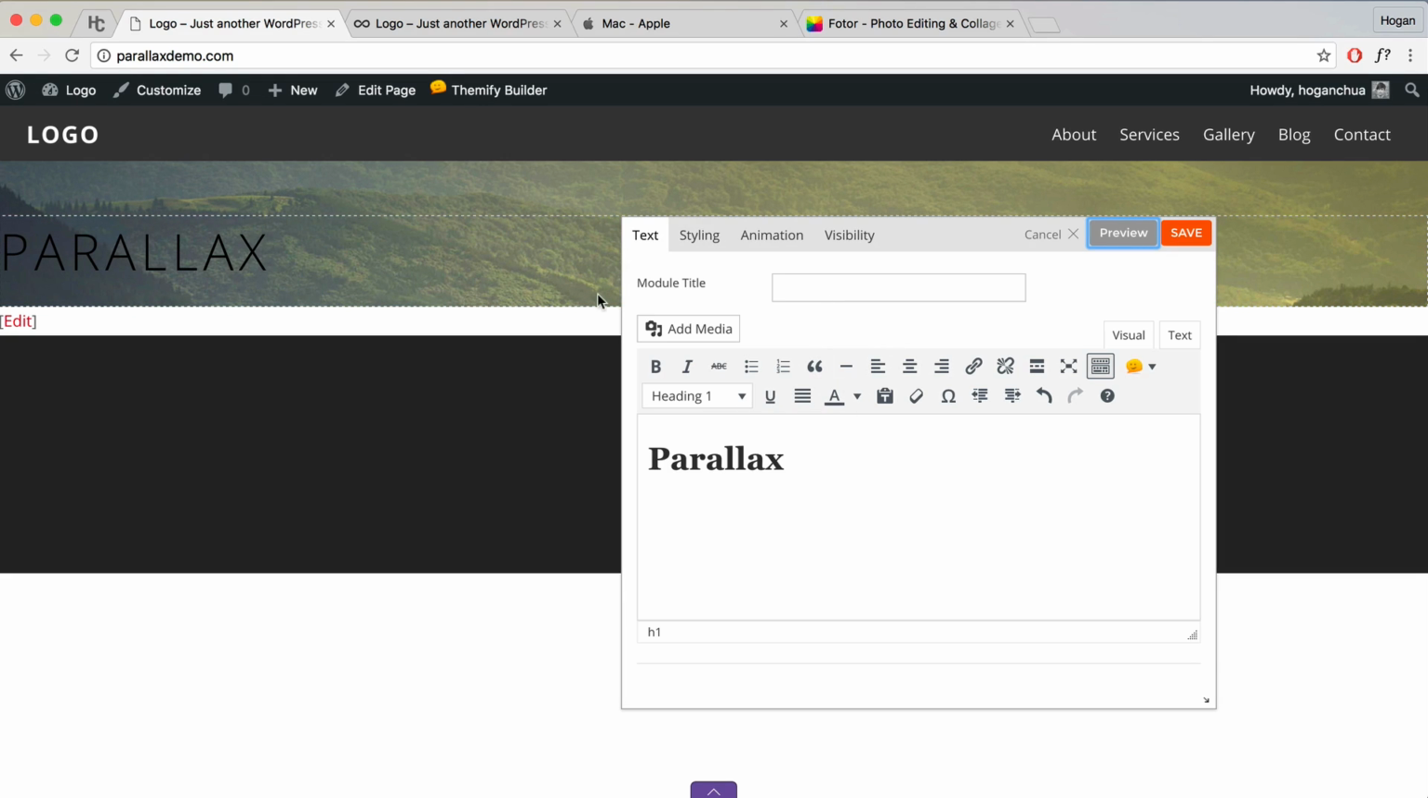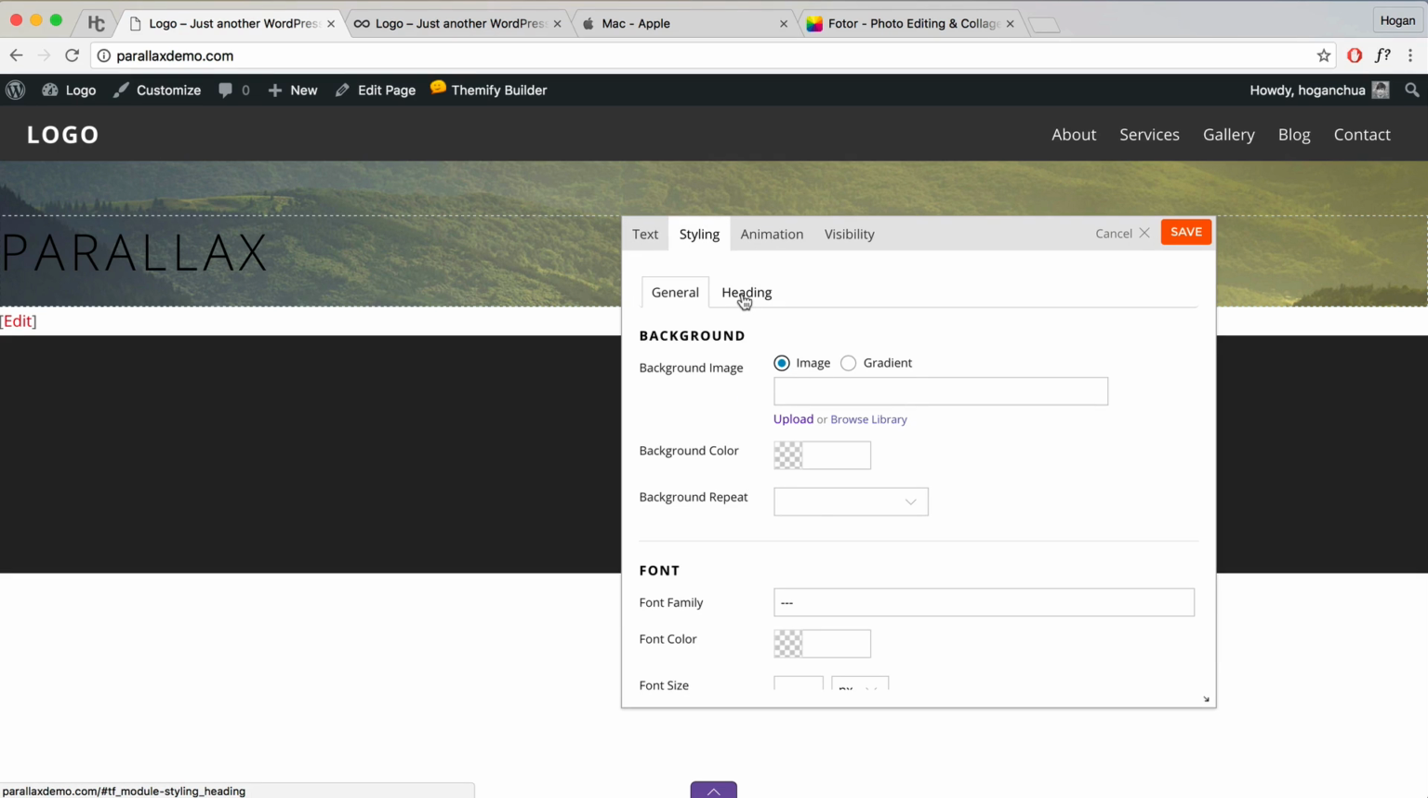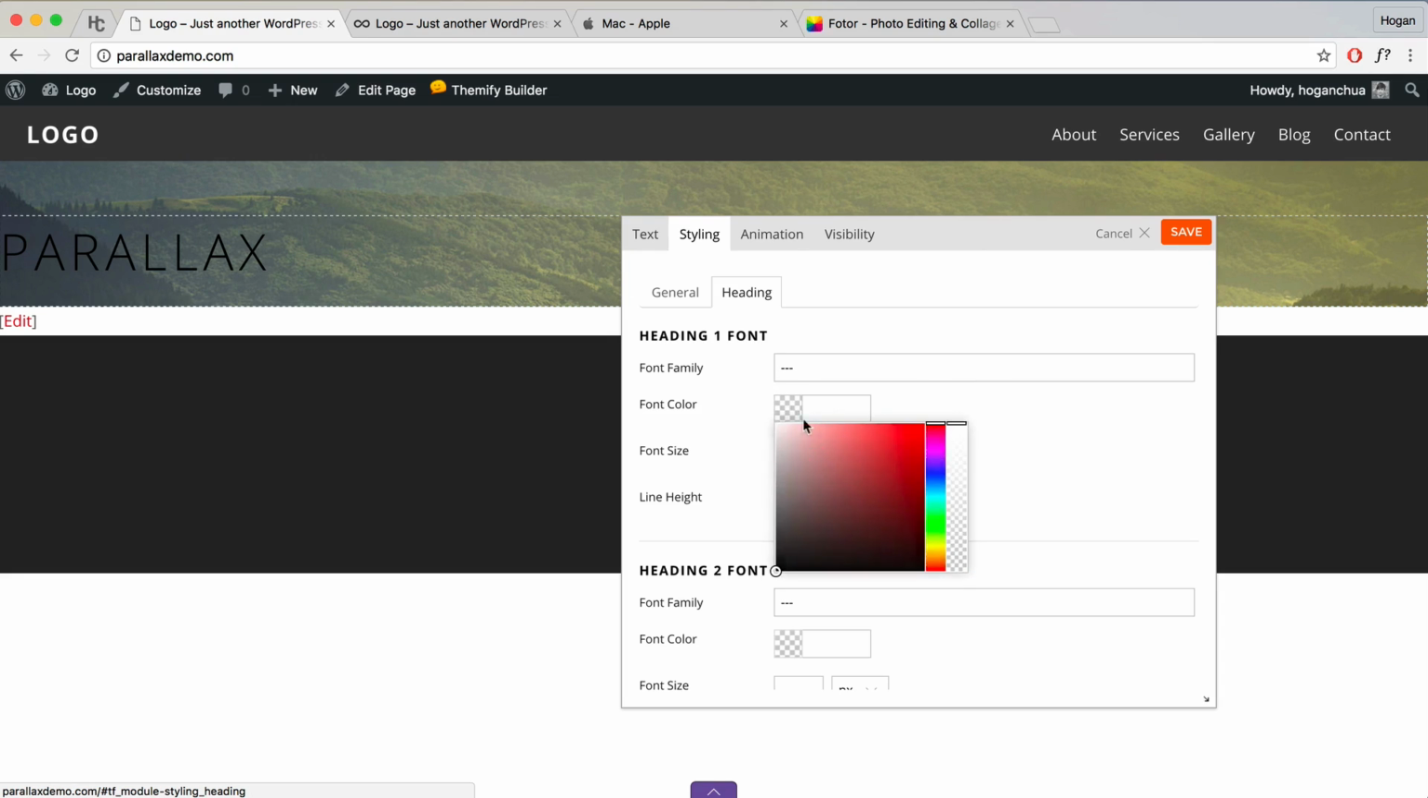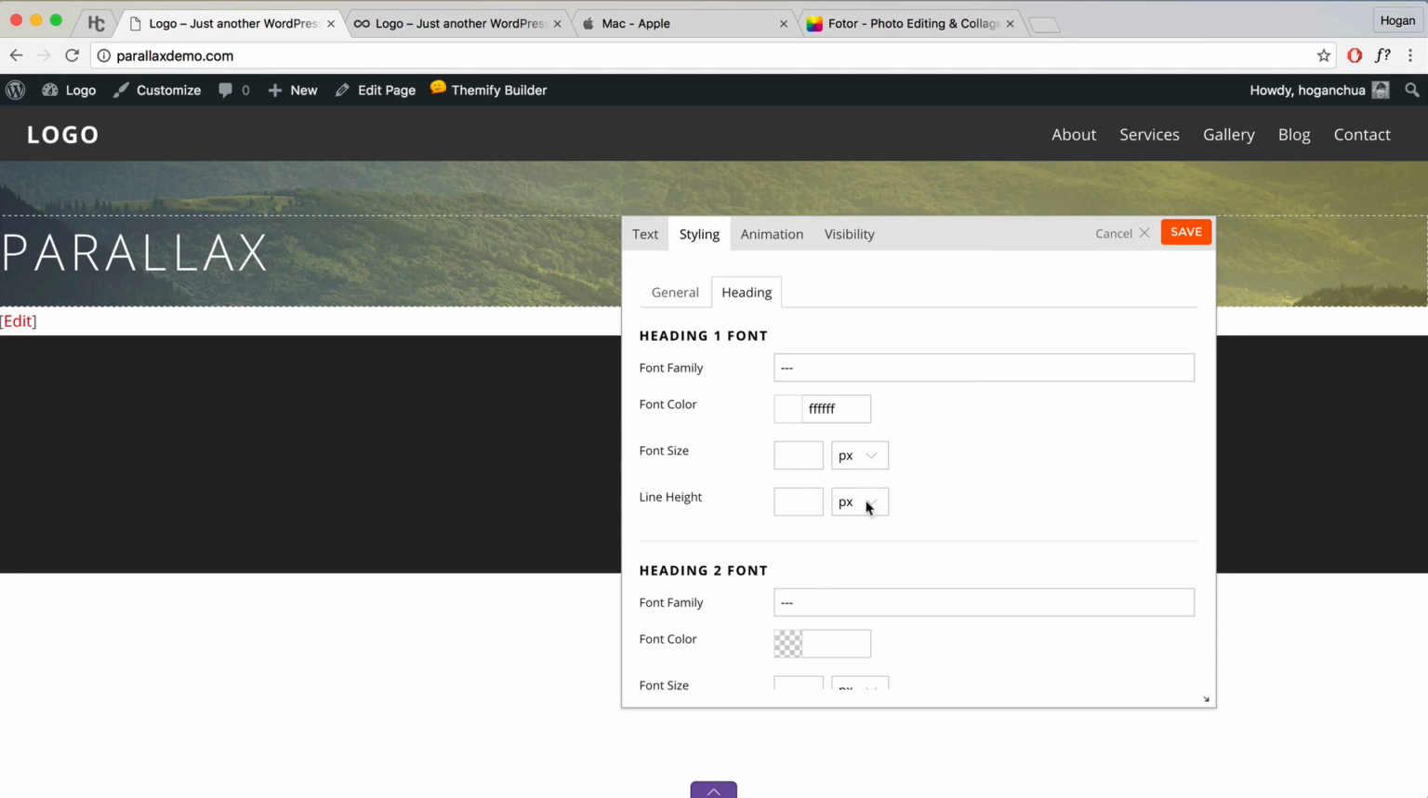Okay, looks pretty good. And you can sort of set the heading 1 style in the actual module itself, in the text module itself. You can go to styling, and then you can click on the heading tab, click on that, and you can actually set the font color and things like that here. Okay, what this basically does, it will edit the heading 1 for this particular module only.